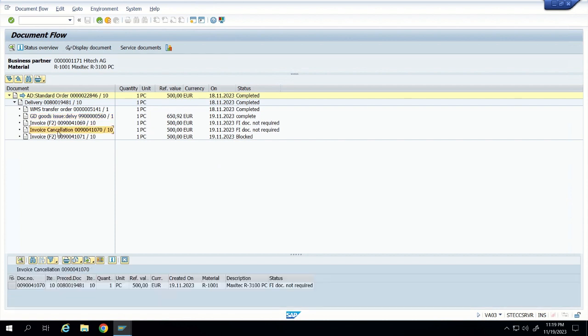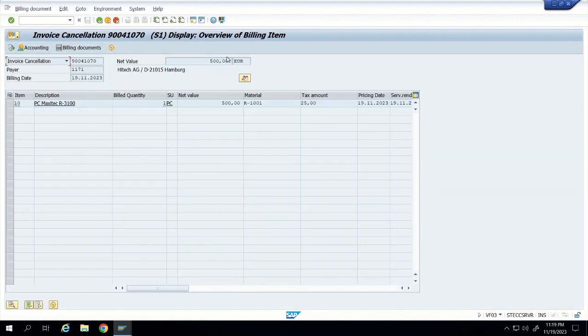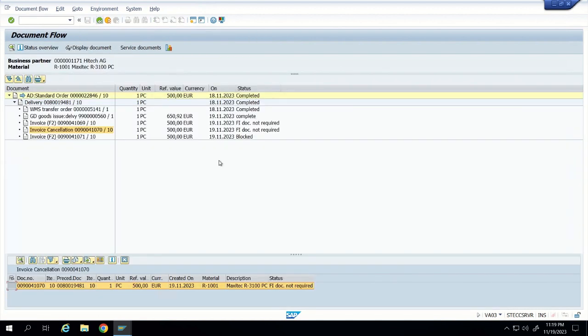So here if you look at the cancellation, this is a document created for the invoice cancellation. Invoice cancellation creation is one document, and you cannot delete it. Once you have created it, the option is you have to cancel it. So a reversal will happen.